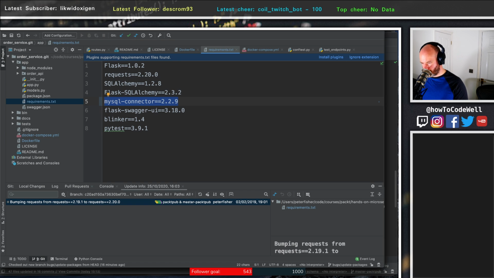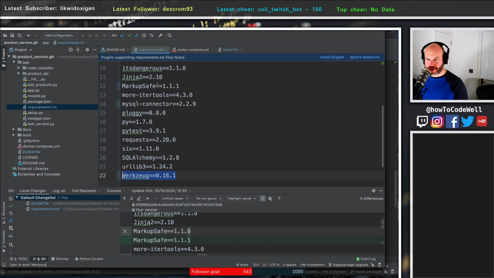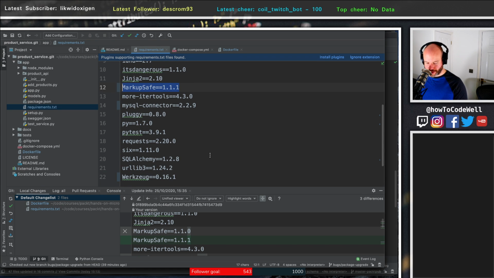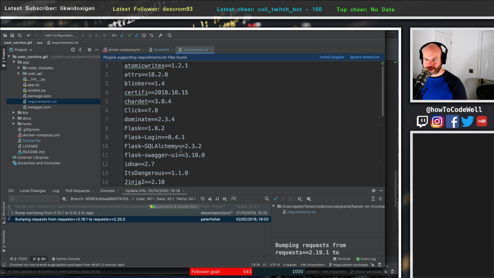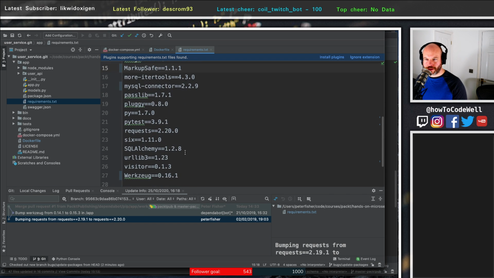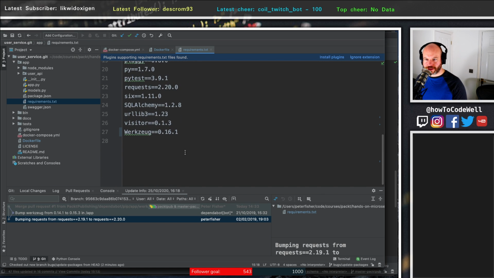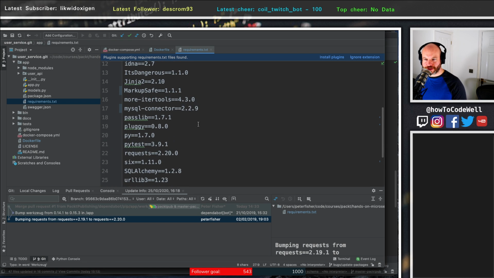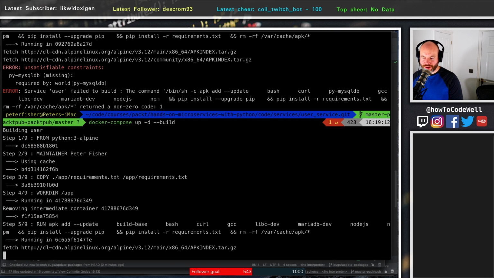So let's go to, where are we? User service. And then what else? It was mark safe. And that was done on the product service, which is here. Mark safe 1.1. There we go. And I think that kind of covers it, because I think these are all right. And I'm not even going to attempt to pronounce that. Yeah, okay, I think that should do it. So let's do a build up and see where we go.